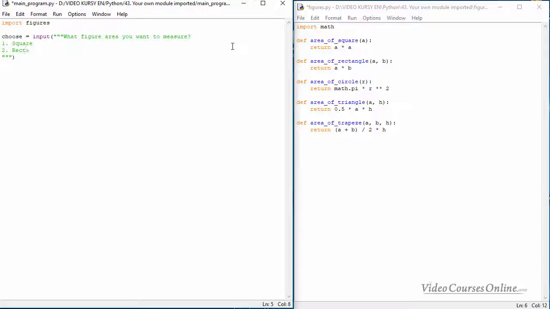So square, rectangle, circle, triangle, and well, now we should check if the thing that he has chosen was equal to, for example, 1, and if yes, then we should count the square area, right? The area of square. So how to do it?